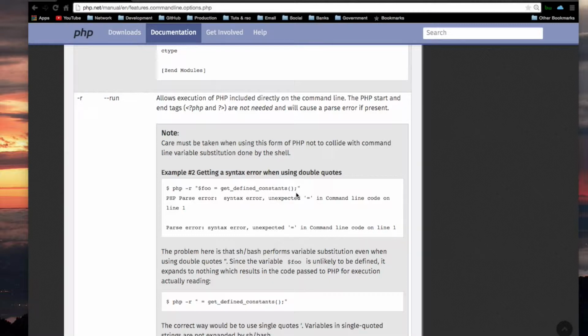statements separated by semicolons. The PHP start and end tags are not needed and will cause a parse error if present. Care must be taken when using this form of PHP not to collide with command line variable substitution done by the shell.